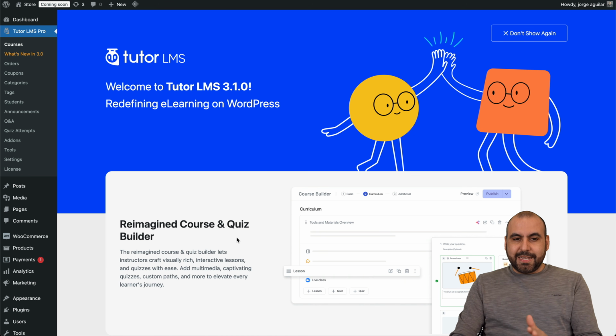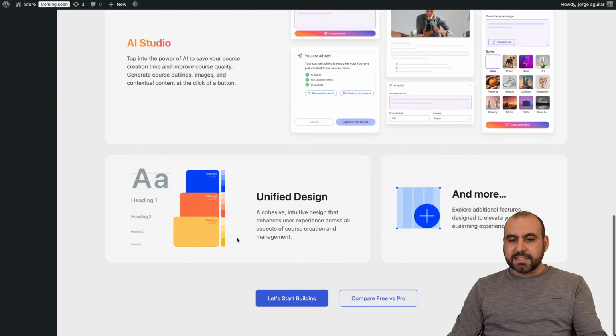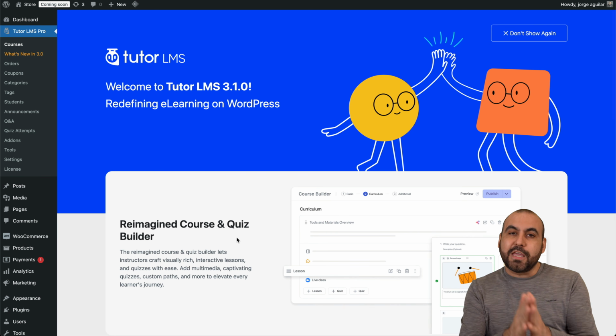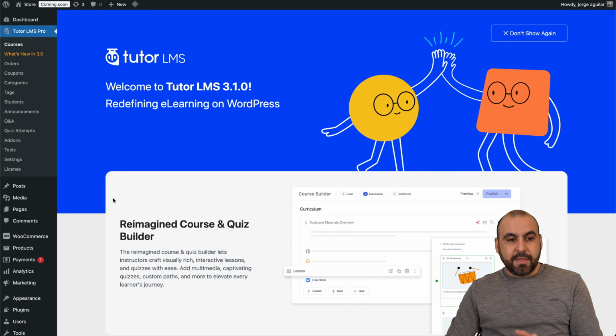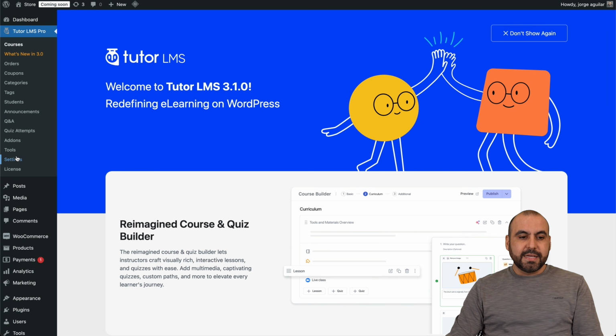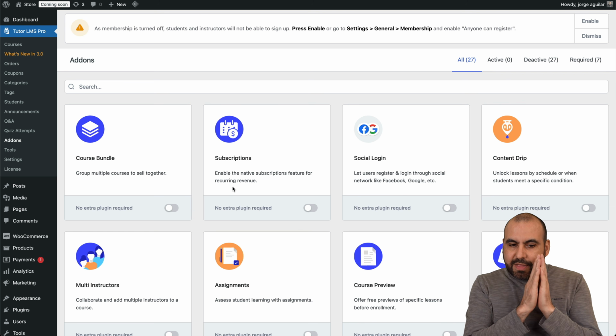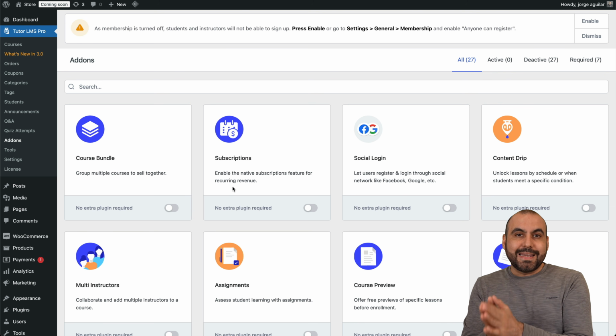So TutorLMS is now in the starting phase, and we are now able to start building courses. But I don't recommend that you get started there. I recommend that you get started in the settings and the add-ons. I would get started in the add-ons to make sure that everything that you need is enabled, okay?